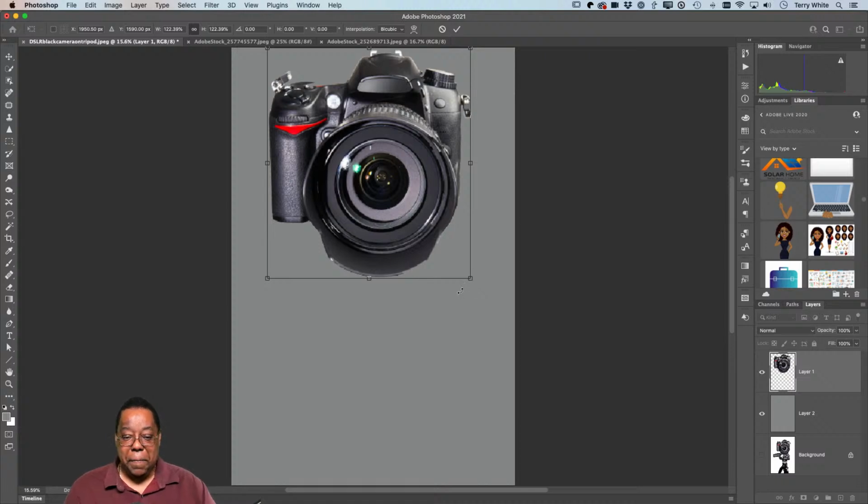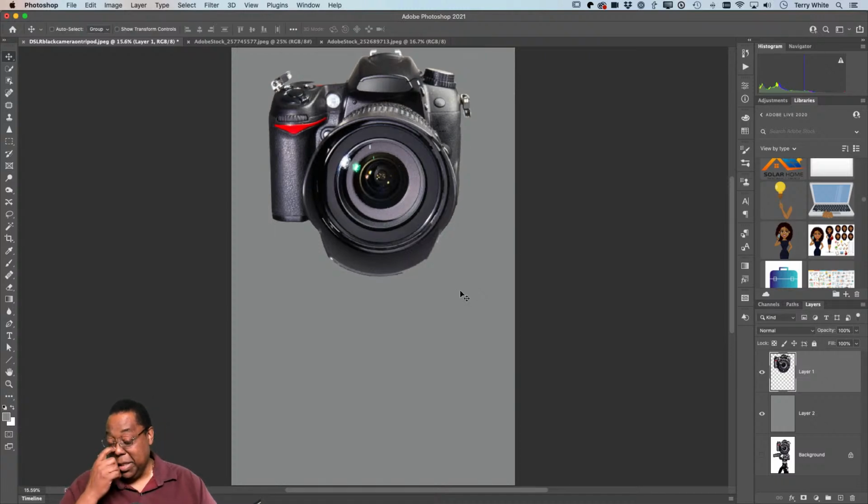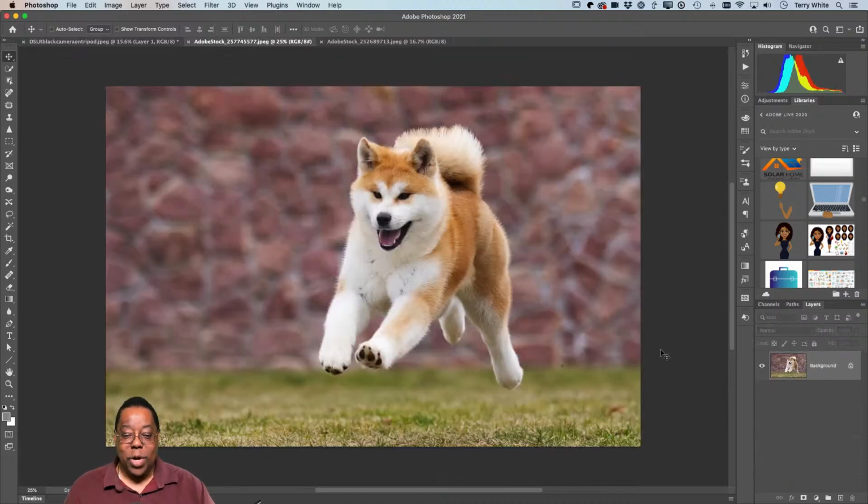All right, that's that. So that's making a selection. Now, let's go back to my other objects here. What if I wanted to make a selection of this furry animal here?